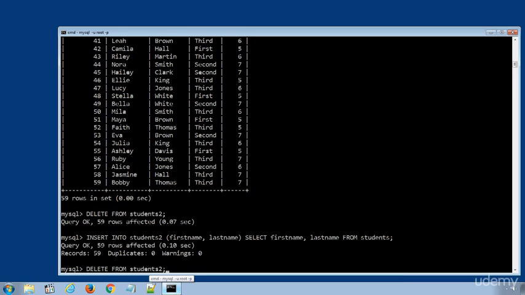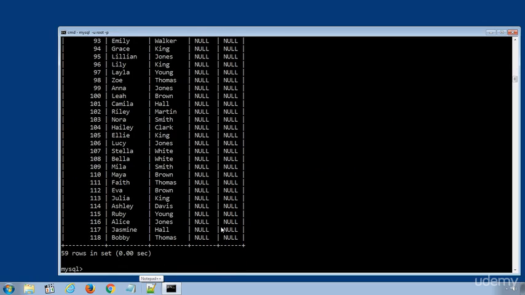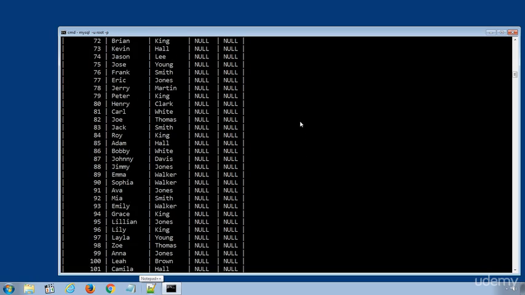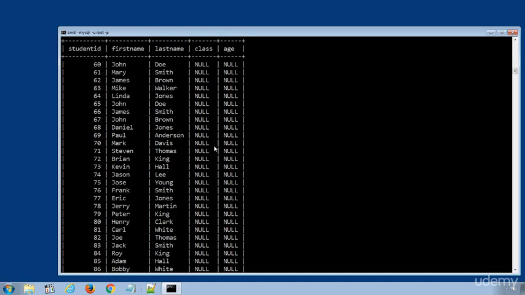Get the data rows from students2 table using the SQL statement select star from students2, and this time you can see we have only first name and last name values are stored from students table, while the class and age values are null, that is no value.